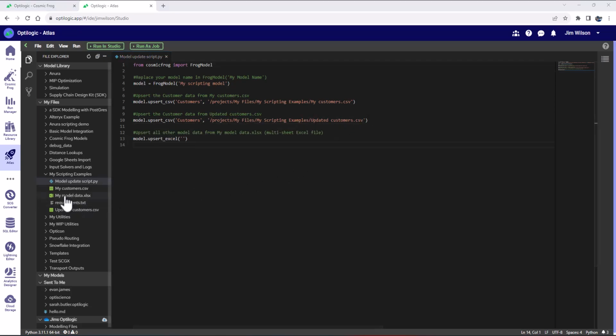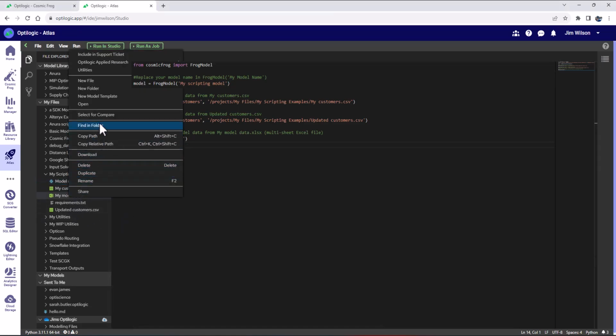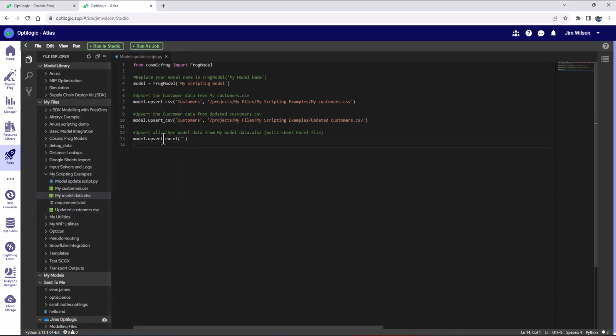So now we want to upload the data for the rest of the tables in the model. This is going to come from my model data.xls. This is a multi-sheet Excel file where each sheet represents the table we want to upload. So we can use the model.upsertXL function, and the only parameter we need to pass in is the name of the Excel file. So again, we can copy the path and we can put that into the function. And where it recognizes a sheet that matches a table name, this function will automatically import the data from that Excel sheet into that model table.